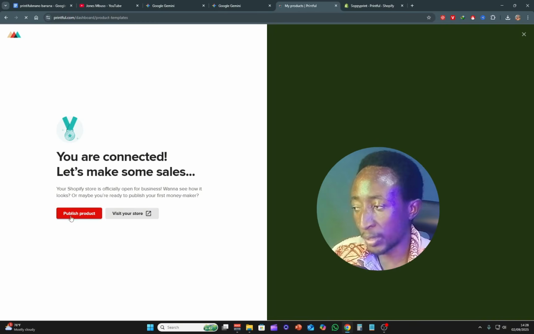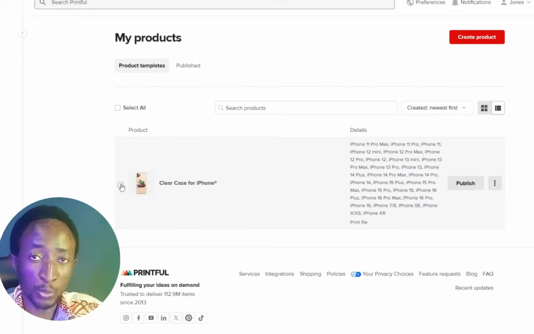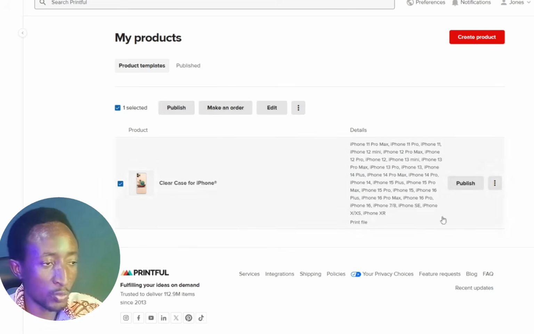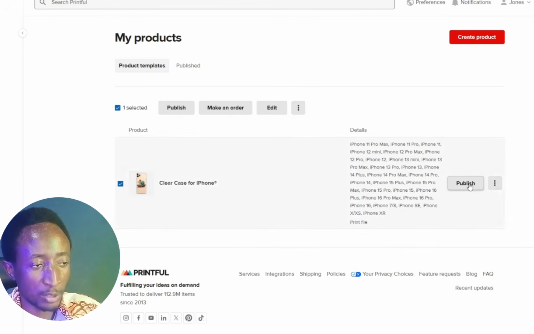So all you have to do is click right here where it says publish product. So now to publish the product to the store, depending with whichever platform you've decided, even if it's on TikTok or whatever platform you've decided, you just select that same product. So if let's say you've created multiple products, you have to select all of them and simply hit publish, or you can hit publish right here if you have multiple products. So since I just have a single product, I'm just going to use this publish right here.